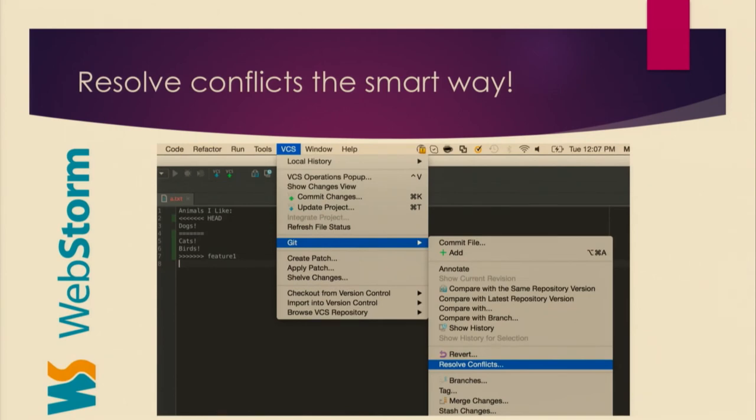Doing it by hand is hard. I recommend that you use an IDE. I'm a personal fan of JetBrains. They're actually here. Quick plug for them, but I don't work for them. I simply like how they present the tools for working with this.